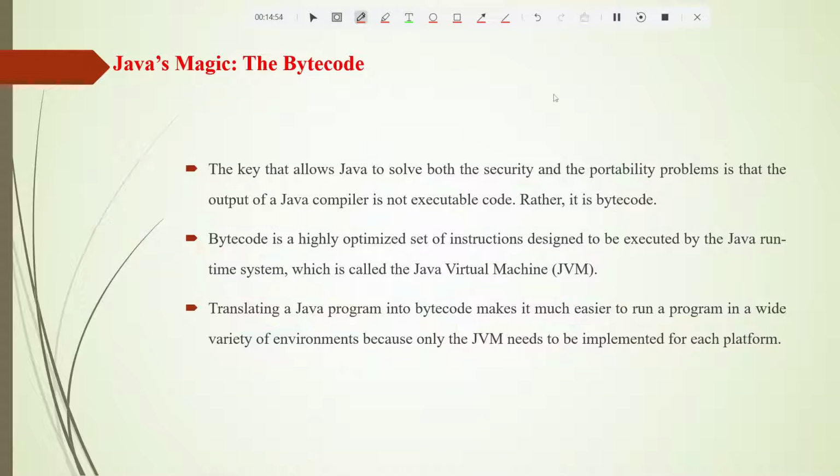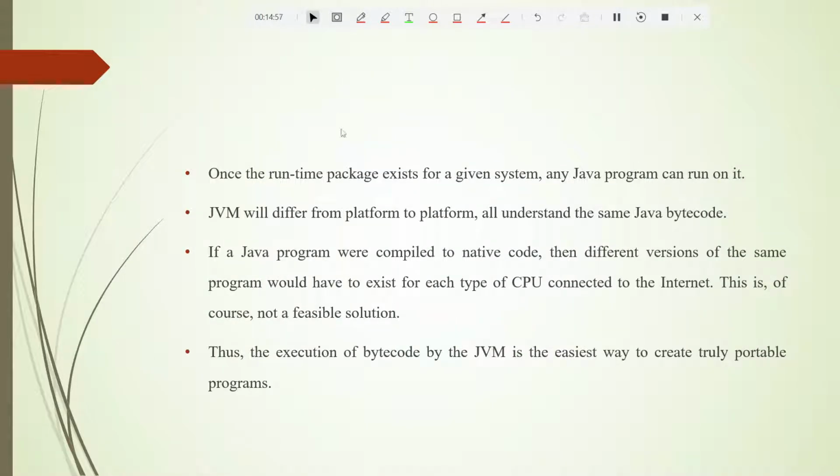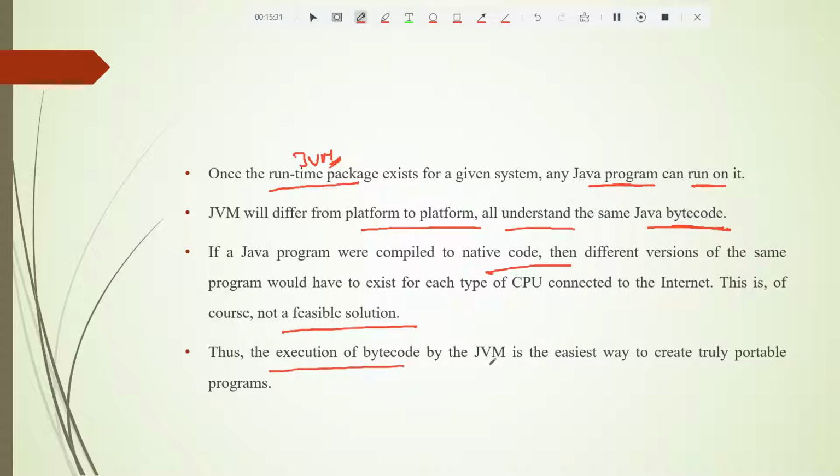We'll go to the next slide. Students, once the JVM is installed, any Java program can run. The JVM will differ from platform to platform, but all understand the same Java bytecode. That is why bytecode is helpful. If a Java program were compiled to native code, then different versions of the same program would have to exist for each type of CPU connected to the internet. This is of course not a feasible solution. Thus, the execution of bytecode by the JVM is the easiest way to create truly portable programs.